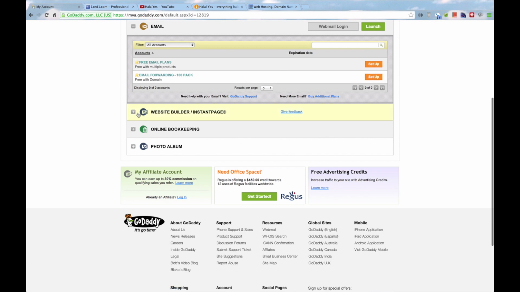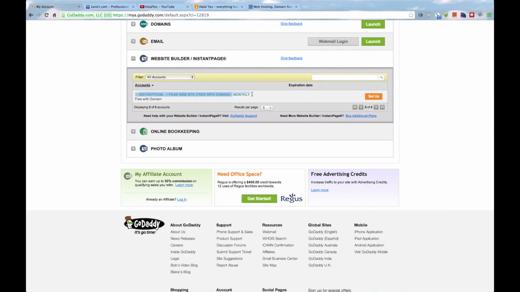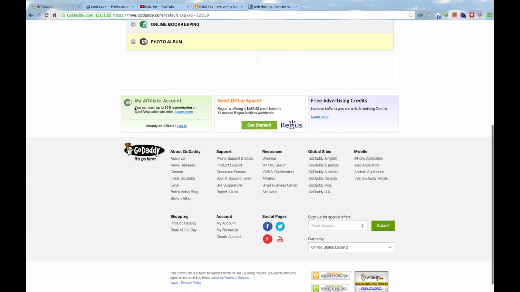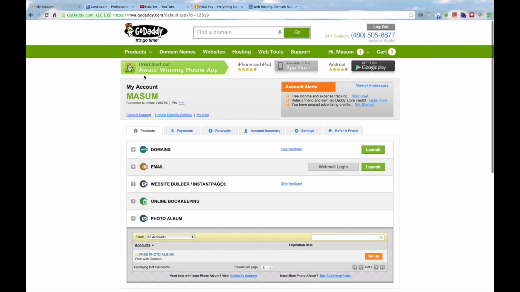I have never used most of these features, and if you're just a normal user or website developer creating a website for the first time, you're never going to need these. So there's albums and online bookkeeping, all of that.